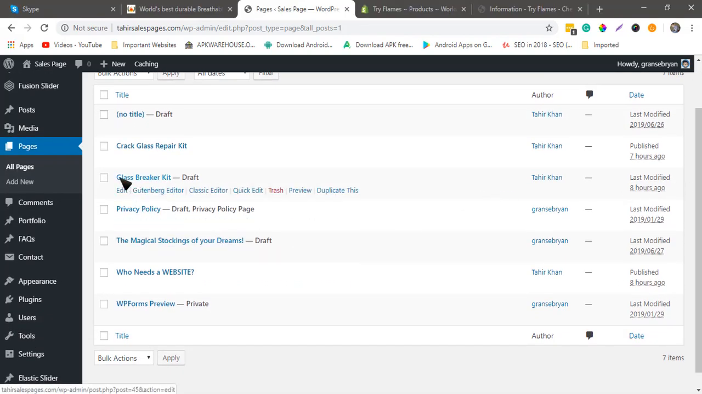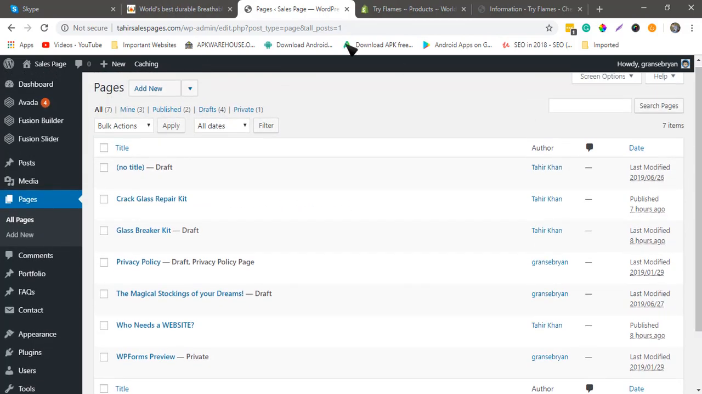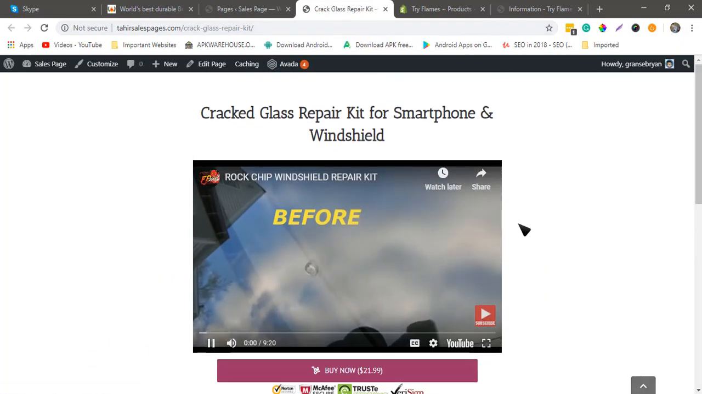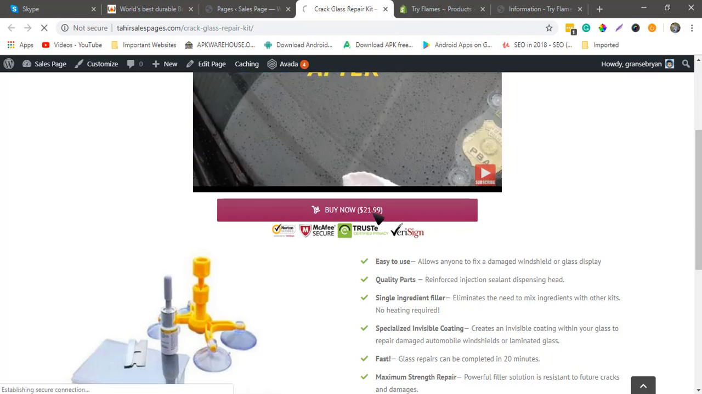If you want to duplicate a page, you would just need to go to the WordPress admin site. And these are the two pages I made: the magical stacking, the crackless repair. So this is the last product we are going to duplicate. So this is the pages, and you will see the button here.